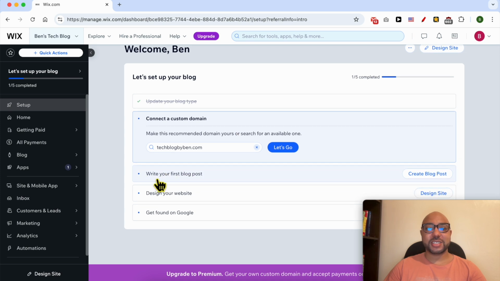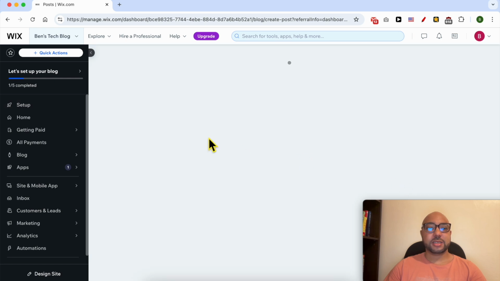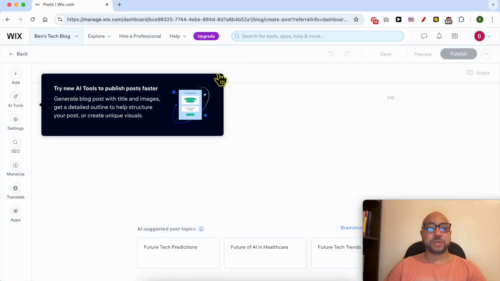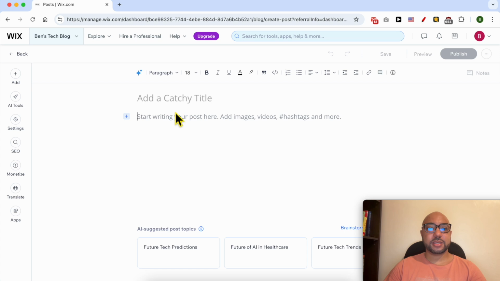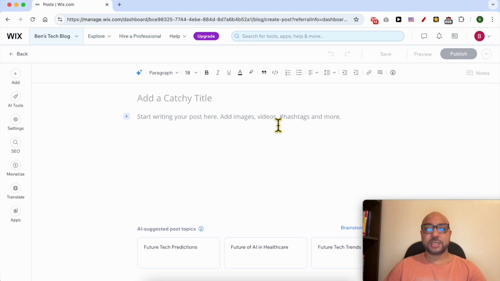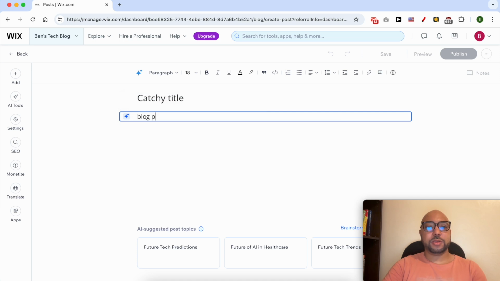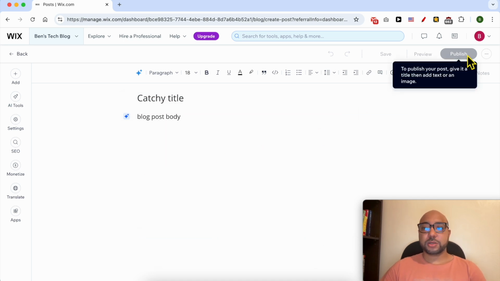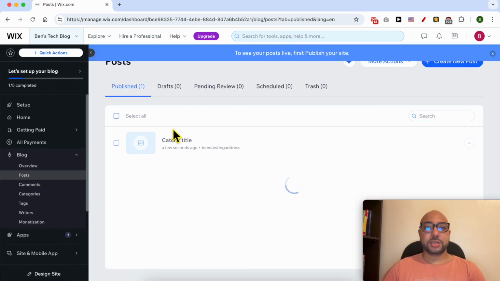The step after it is writing my first blog post. Let's see the blog post publishing process. I think this is the AI button. Let's click on it. Yes, this is the AI. Catchy title, blog post body. Let's publish this article to see it live.